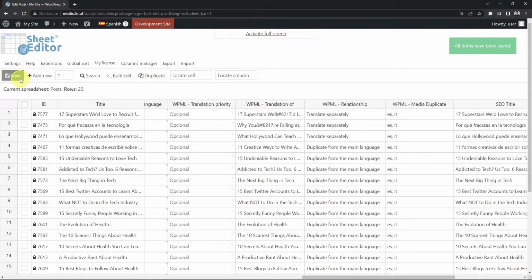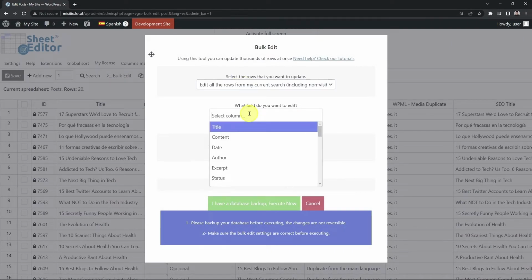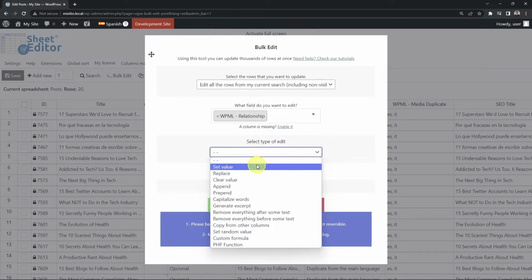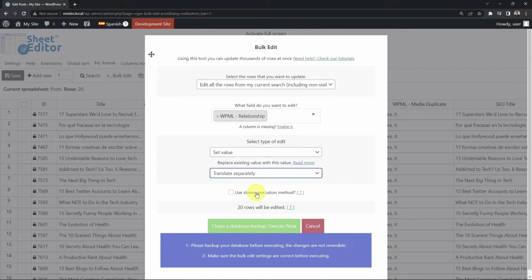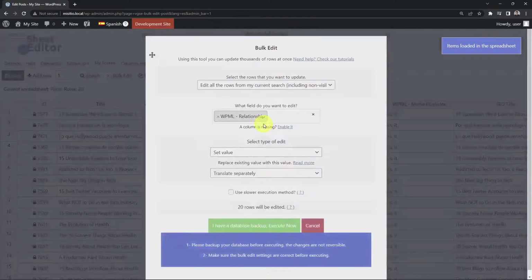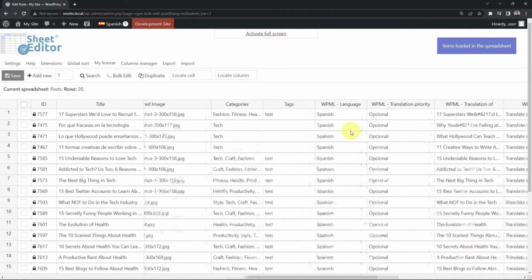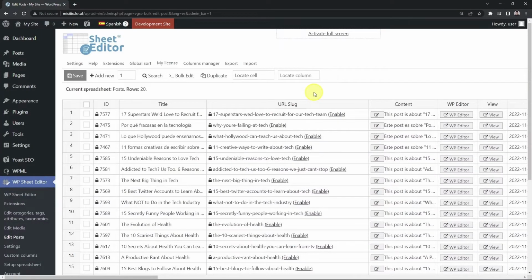The second option is to change the translation relationship in bulk. Just open the bulk edit tool. Select all the rows to be edited. Select the WPML relationship field. Set value. Translate separately. And execute. As you see, we have changed the translation relationship for all the Spanish post translations. You need to do the same with all the languages into which you translated your posts.